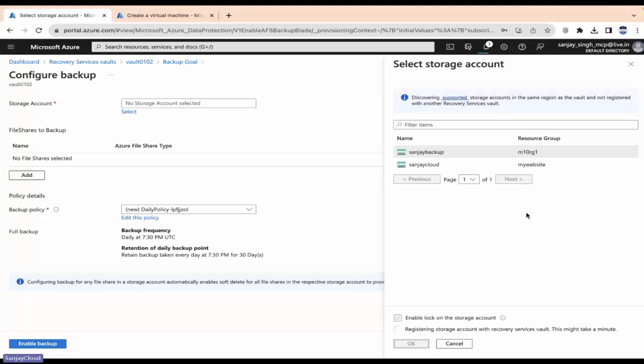It will now be registered with my vault, and whatever file shares I have inside the storage account, all file shares will be discovered. Then I can select my backup option for a particular file share, or I can enable it for all file shares within this storage account, totally up to me. So let's wait for registration. Once registration is complete, we'll discover our file share as well.